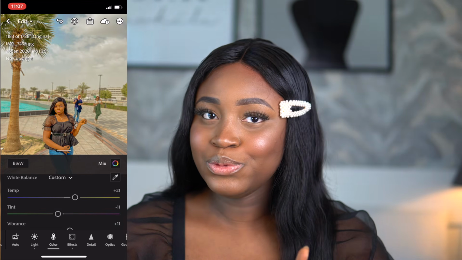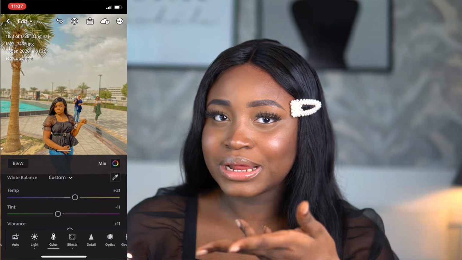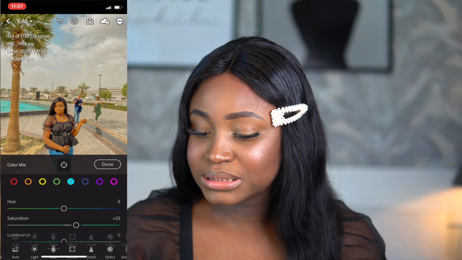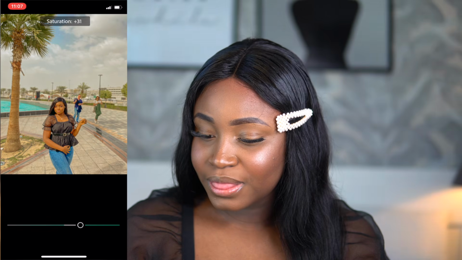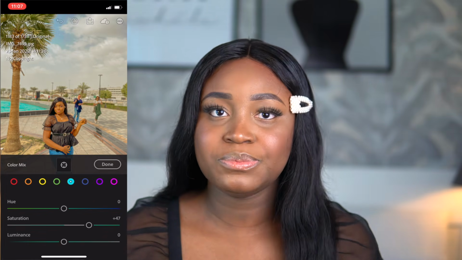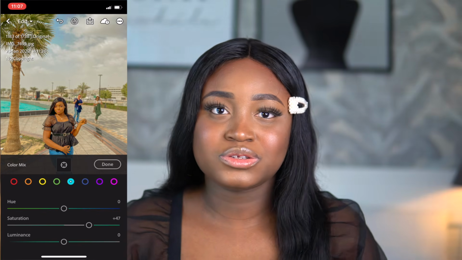As you can see, there's blue in the background of this picture, and I may still want the blue to pop more than the way it's popping. You see the water there, so I just go to color mix and I increase the blue, and this is what happens. But it's still the same preset. It's still the same preset that we just made together. So that's just the way it works, guys.